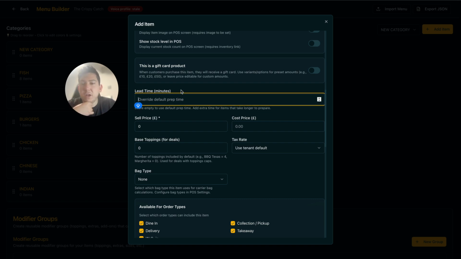Lead time in minutes. Everywhere on our system, so online ordering, different areas of ordering, you've got a default lead time. Say, for example, collection's 15 minutes, delivery is 45 minutes. If I say this item's got an extra 5-minute lead time, that's going to bump up the lead time.